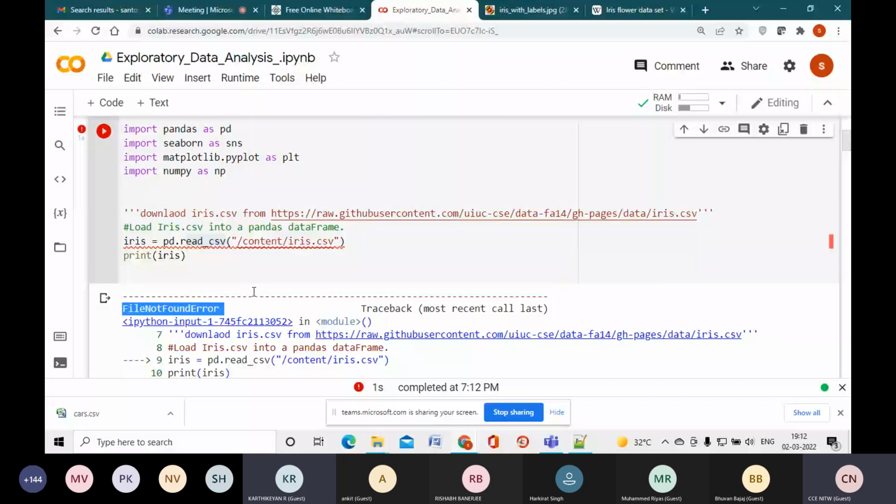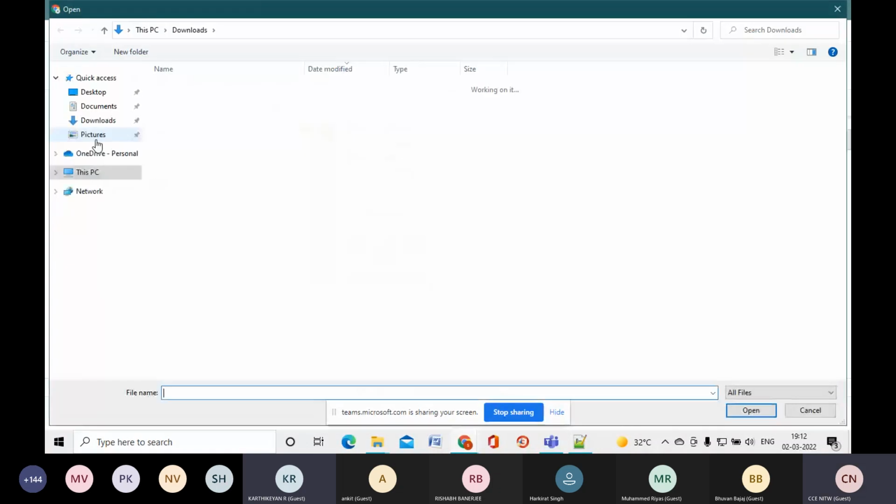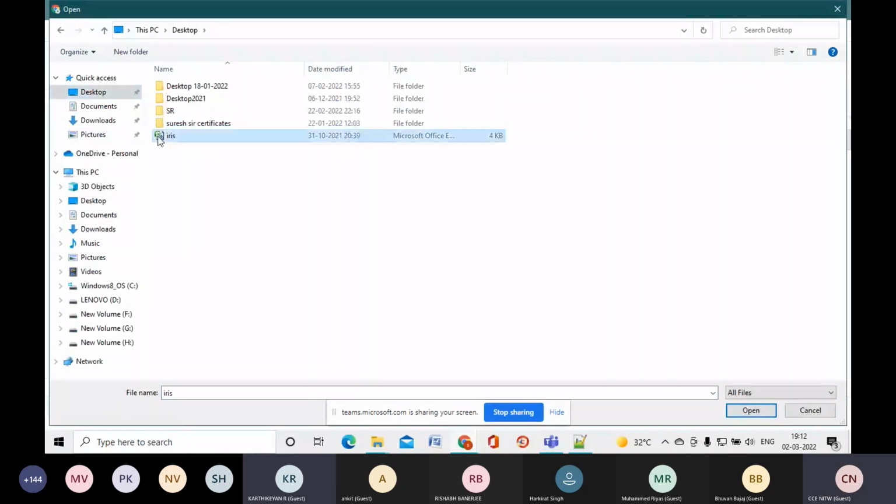So I have to upload the file. How to upload the file? Go to this folder, click on this upload button, and that is available on the desktop, my iris dataset. This is also a CSV file. I showed you the CSV file, right? They are comma separated files. Same here, the values are also in the form of comma separated.